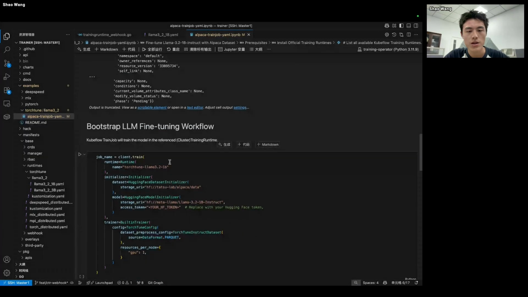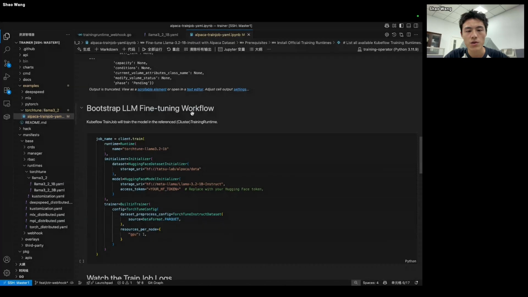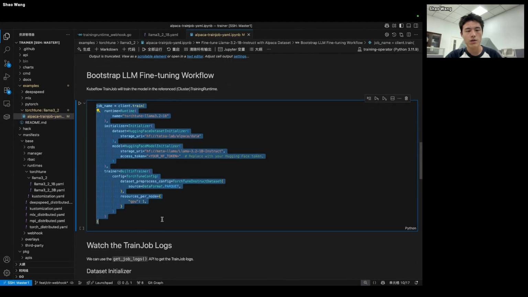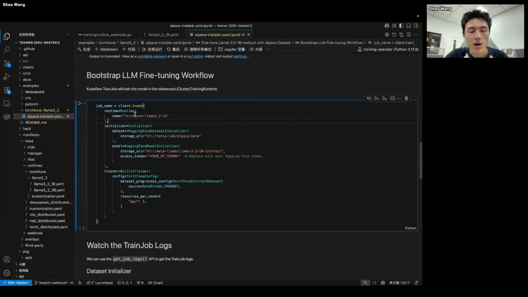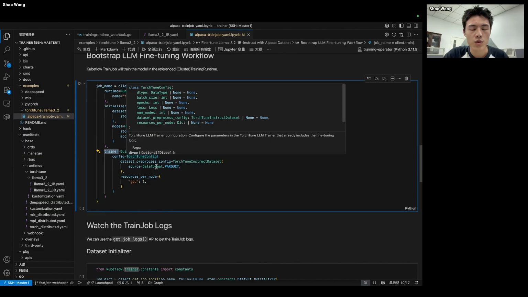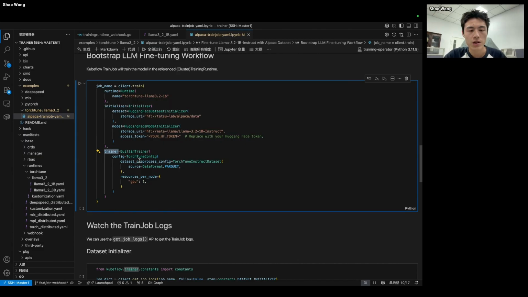And next is the major point. We'll bootstrap the LLM fine-tuning workflow. We just need to run this command. We will specify the runtime we use, torchtune Llama 3.2 1B, and specify the dataset and the model we want to use. Next, we need to specify some of the parameters we want to override in the runtime, for example the GPU we want to use. We only use one GPU, and the dataset format is also something we need to specify.